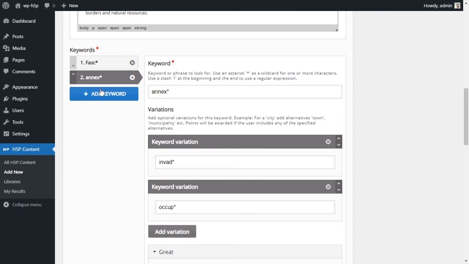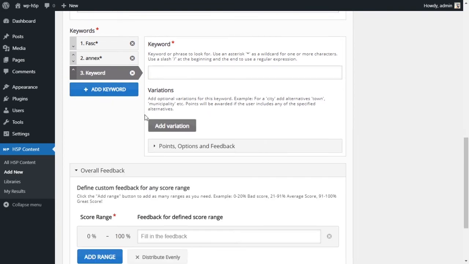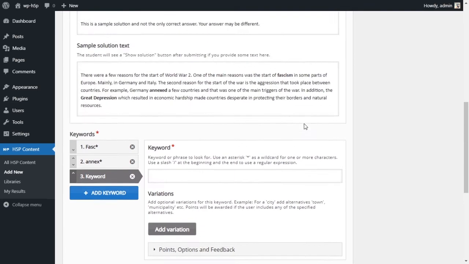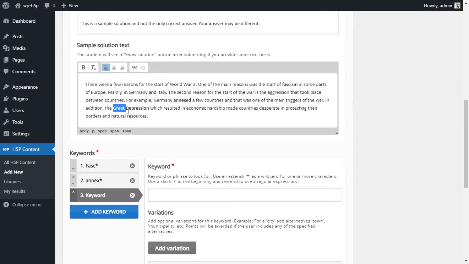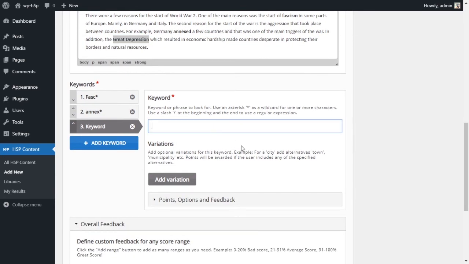Okay, we have our second keyword. So we just add one more keyword. You can add as many keywords as you want, but for us here, we're just adding three keywords. The keyword here is the Great Depression.